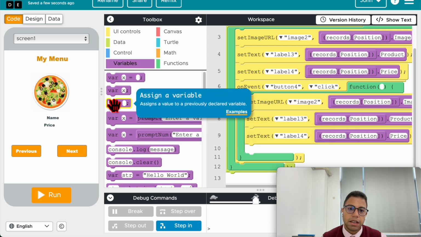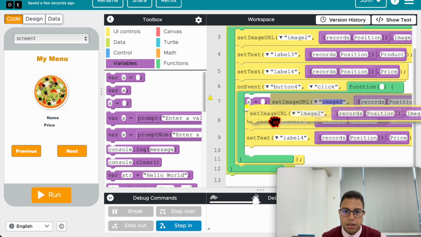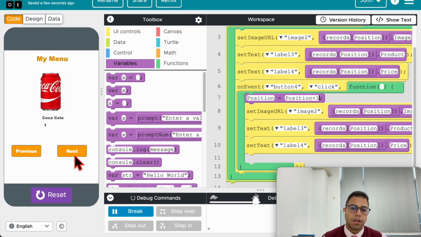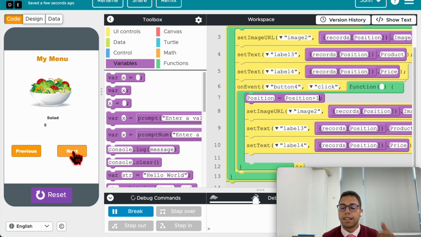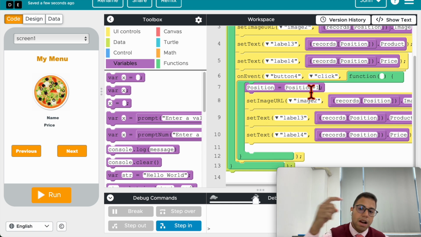So for this, I just need to change my variable value. So I need to say my variable that is called position will be now position plus 1. That is basically adding 1. And this will allow that this change. Let's see. When I run, it's Coca-Cola. When I click next, it goes to salad. Ta-da! That's perfect.